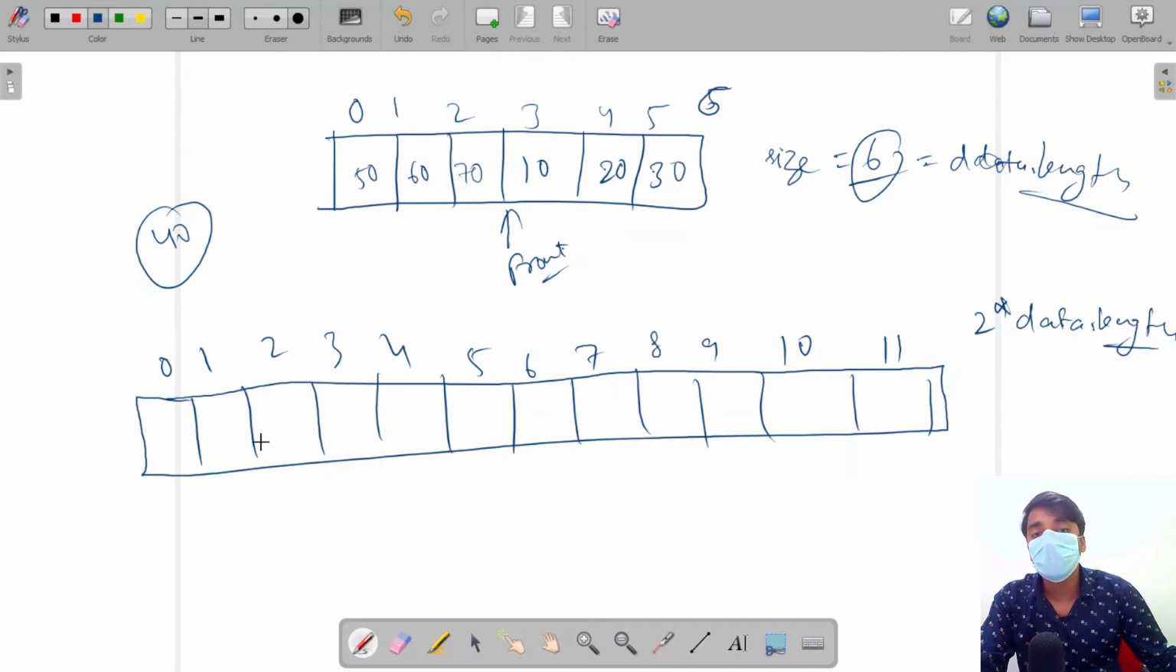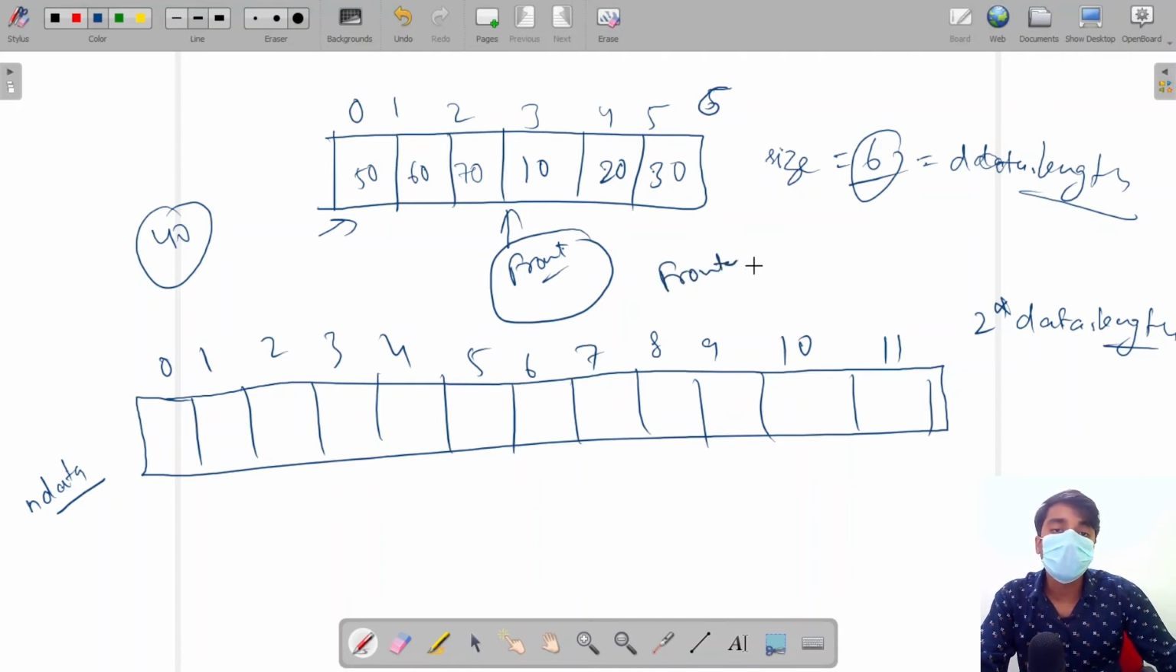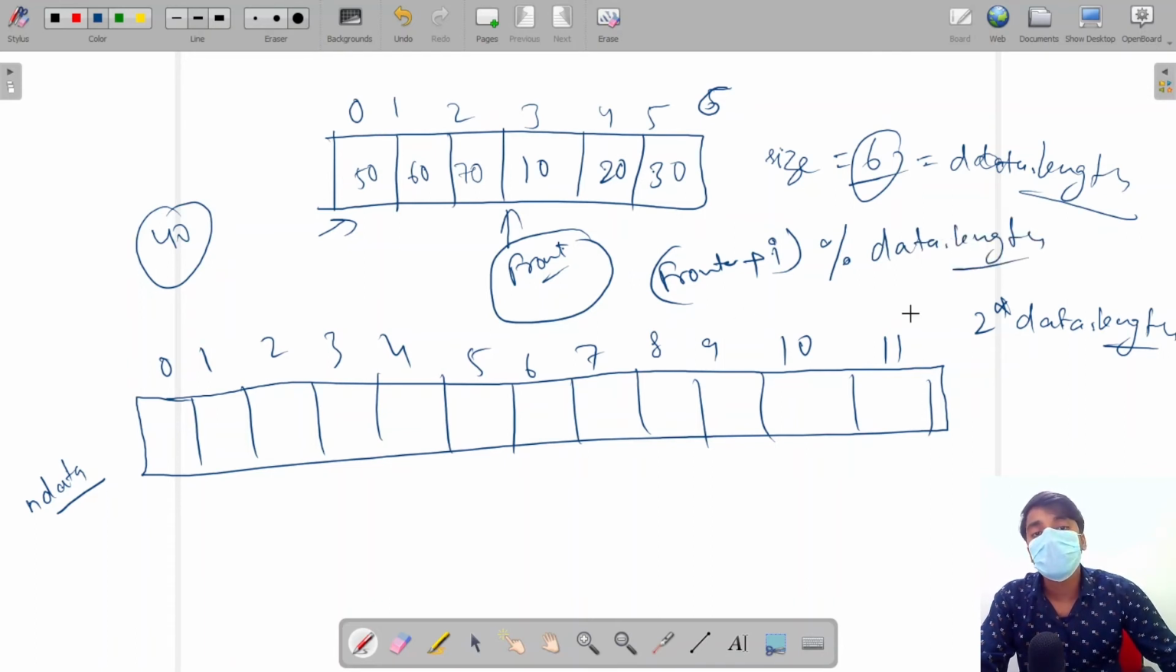Now if we want to add data from our previous data array to our new data array, we have to check the index, starting from the front. For checking this, we will use front plus i as the index number, ampersand with the data.length. This will give us the correct data in order from the front. So if we want the first value starting from the front, the front is 3. So it will give 10 and we will add it to the 0 in the new data. Now then 20, then 30.